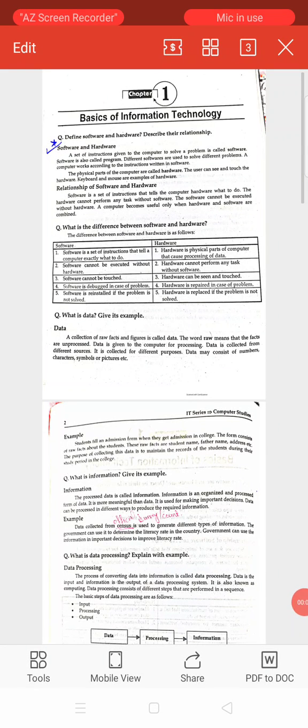Today we are going to start chapter 1, Basics of Information Technology. The first topic is software and hardware. Software is the set of instructions given to the computer to solve a problem. Software is also known as a program. Different softwares are used to solve different problems, and a computer works according to the instructions written in software.